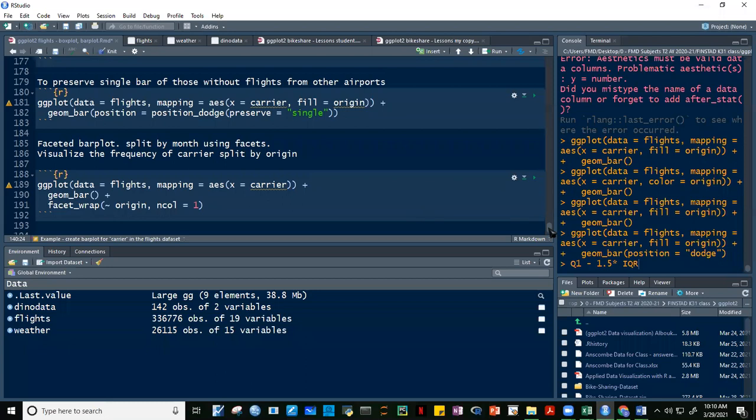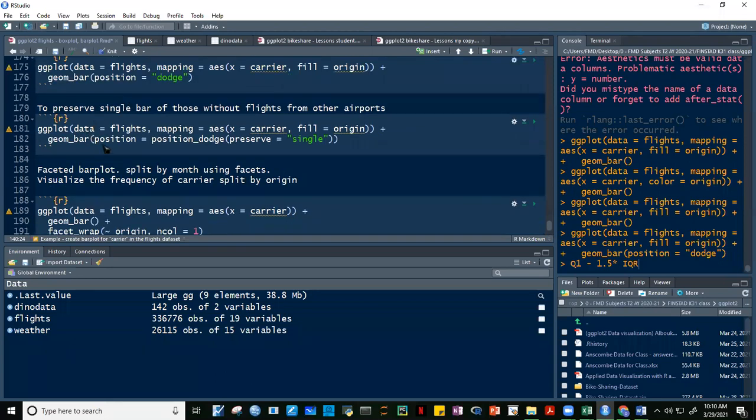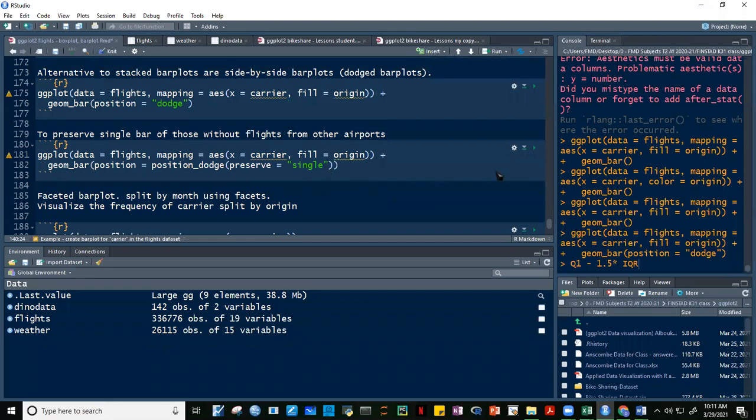Okay. And yung kaiba niyan, geom_bar natin, position is equal to dodge. Okay, tapos, did we run this already? To preserve single bar of those without flights from other airports, nakalagay dito, position is equal to position dodge, preserve is equal to single. Ito ba yung rinan natin? Okay.